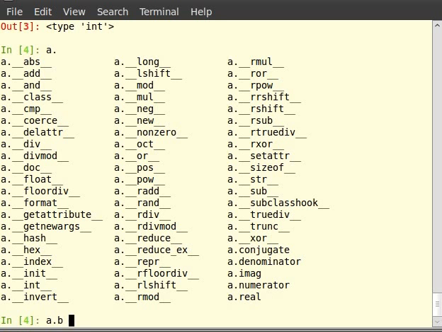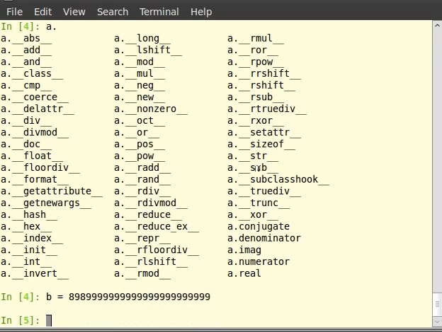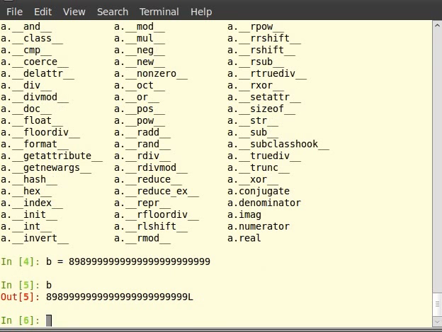So type b is equal to a couple of 9s or some data. Then type b. So you can see the output. As you can see, even when we put a value of 9 repeated 20 times, Python did not complain. This is because Python's int data type can hold integers of any size.